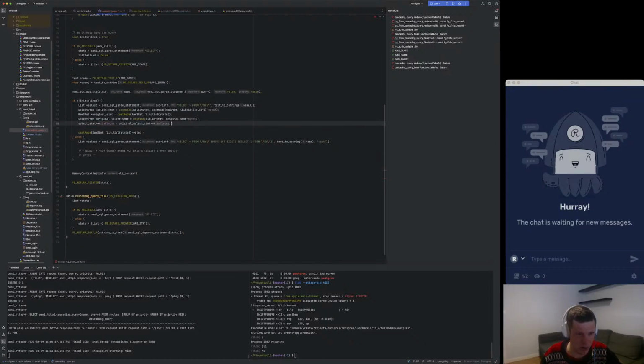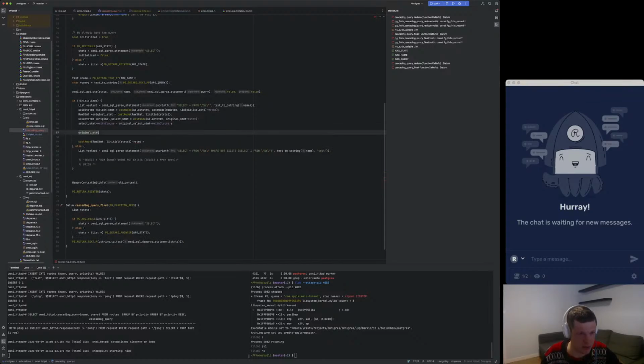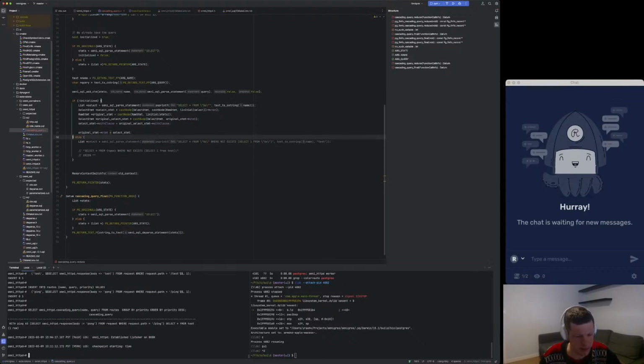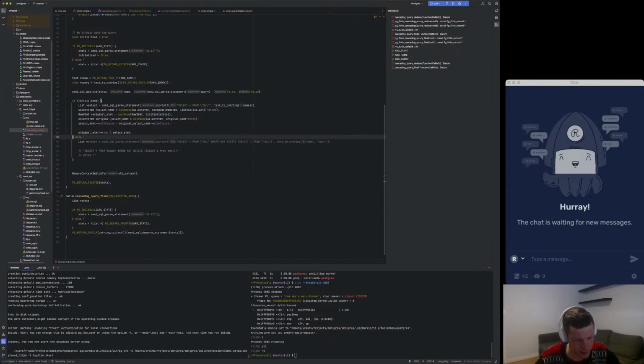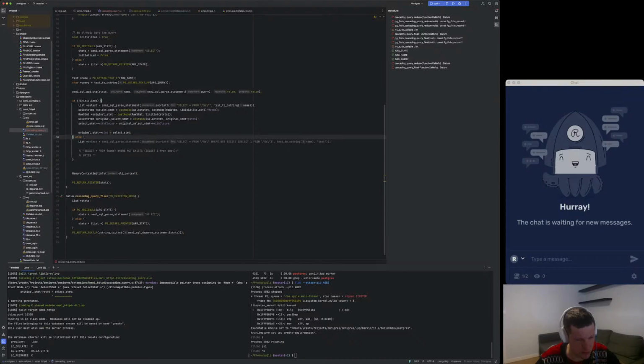So we exchange these, and now we can say original statement this equals original statement equals select statement. Am I right? Am I not? We'll see. Okay, there was a problem, of course. Select statement is a node, and it can, yeah, it is.